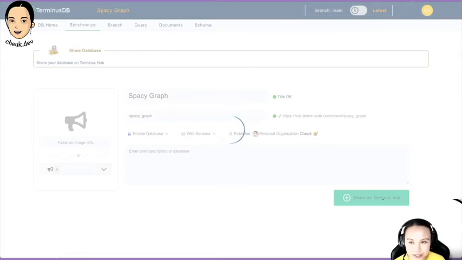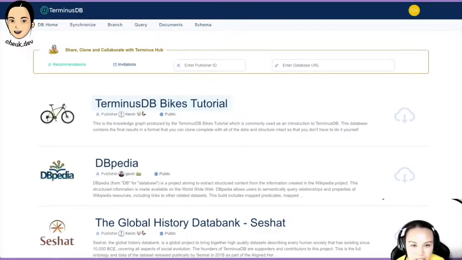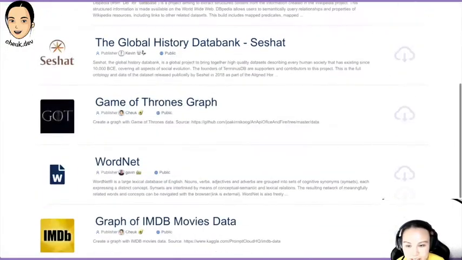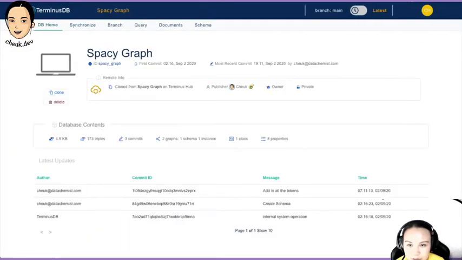on Hub. By the way, I'm logged in, so you have to log in first. So you see that I've published it, and this is Spacey Graph, and people can fork and clone it, or I can send an invitation. Oh, no one is sending me invitations. That's okay. If I want to share my graph, let's go back to home. If I want to share my graph, I can just give someone the link, and then they could find it if it's on Hub.